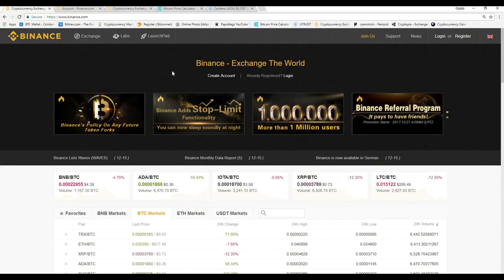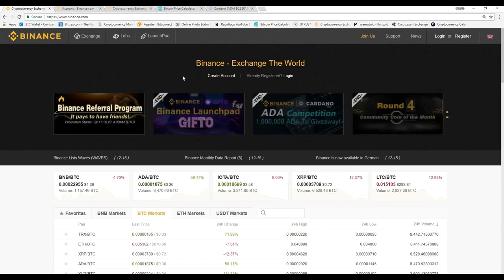So if you guys don't know what the Binance exchange is, it's a place where you can buy a handful of different cryptocurrencies. You cannot buy Bitcoin on this exchange though. So if you're thinking of buying Bitcoin, you could do it through Coinbase or a couple other different websites, but you cannot do it on here.